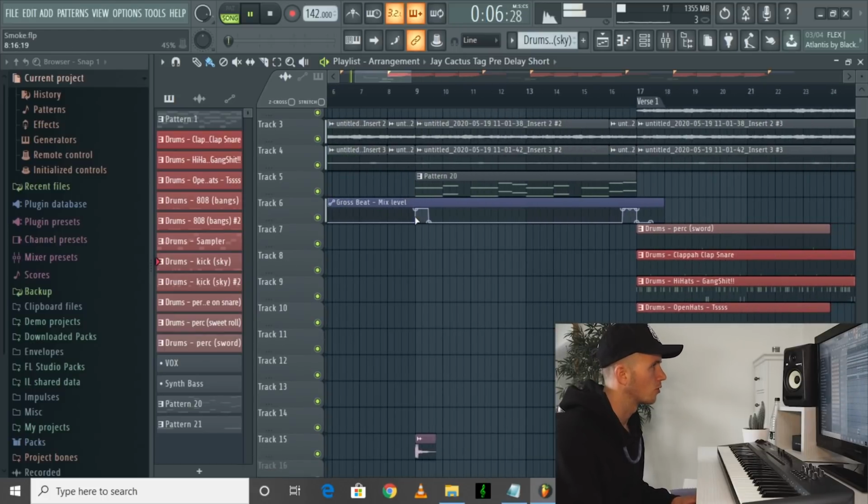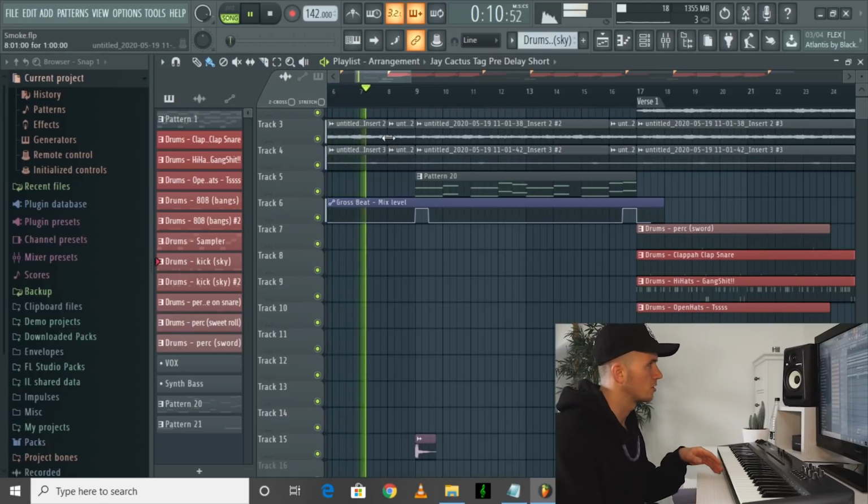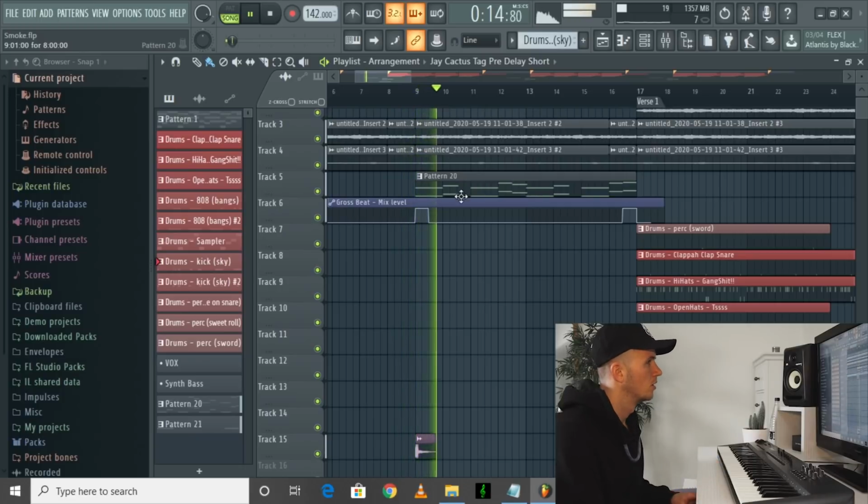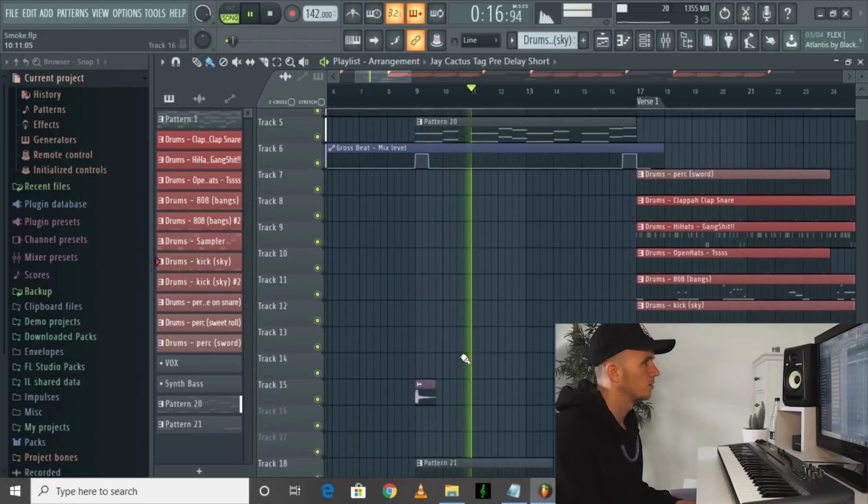And then I added a bit of gross beat just at the beginning of the second part. So it's going to jump down an octave here. Put the gunshot there.